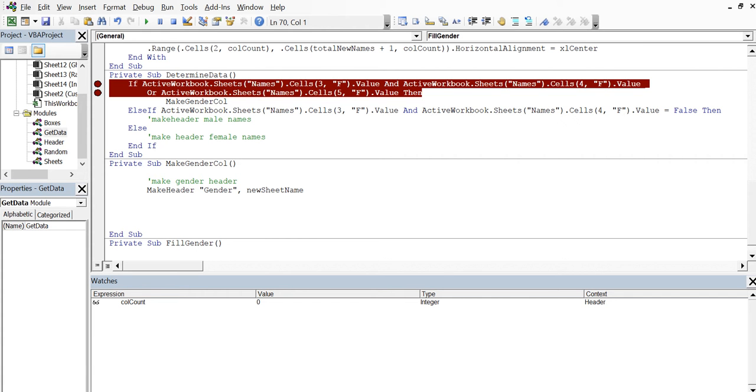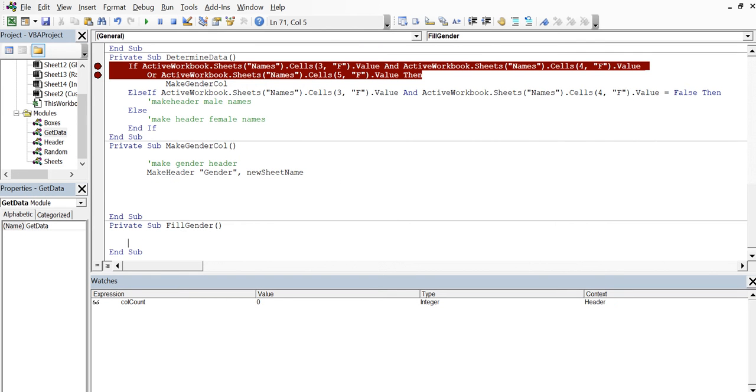The reason why I'm making these private subs, and in the past I might have made them public, and that might have been a mistake. It might have just been because I hadn't decided yet whether or not I needed other classes to access them. For example, make header is a public method. I need to be able to call the make header method from this module here. So that's public, but these are private. No other modules in this program are going to call these fill gender or make gender columns. So now that reduces make gender to one line of code here.